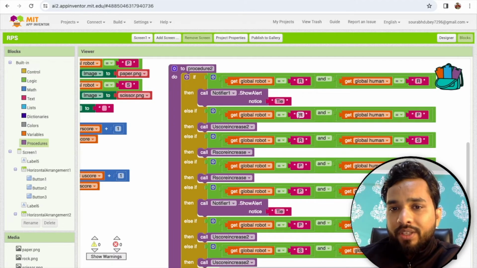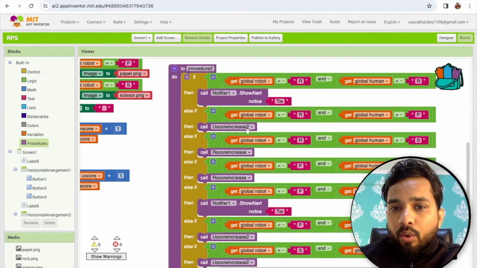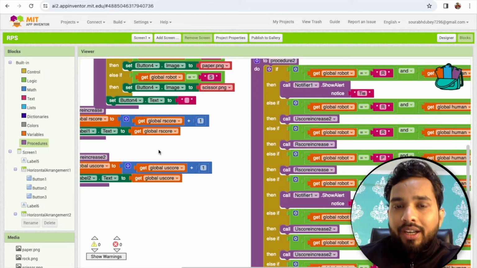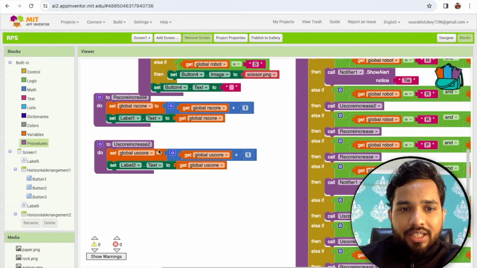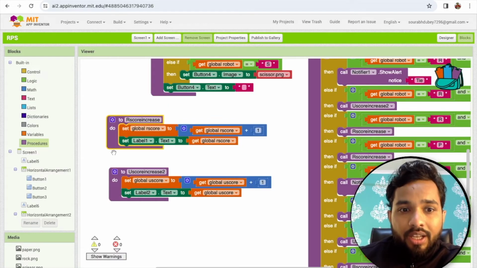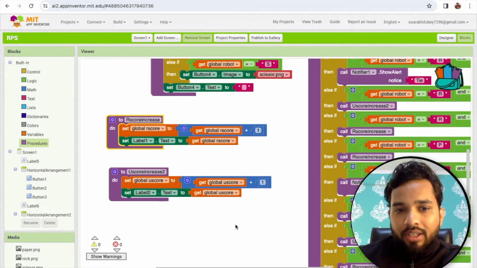If the global value is R, suppose the robot picked the random value R, rock, and the human picked the P value, it means paper, then you see we have called the U score increase procedure. So the user number increased. See, this is the procedure here. I have two more procedures here, simple. U score is 2, so set global U score value to the current user score value plus 1, and set that value to label 2, the global score value.